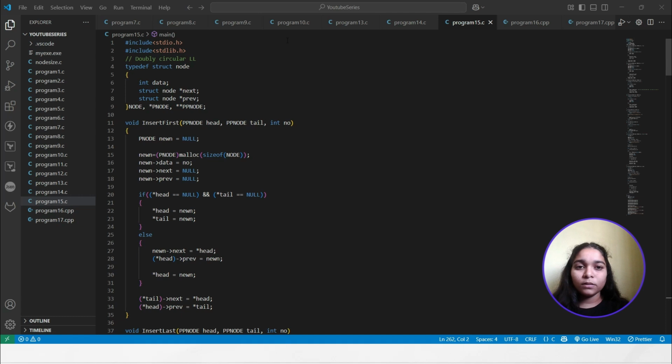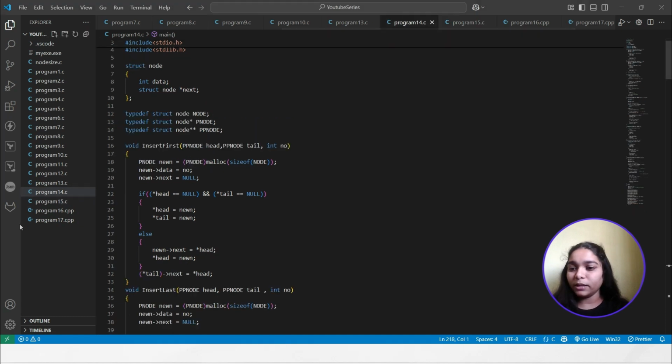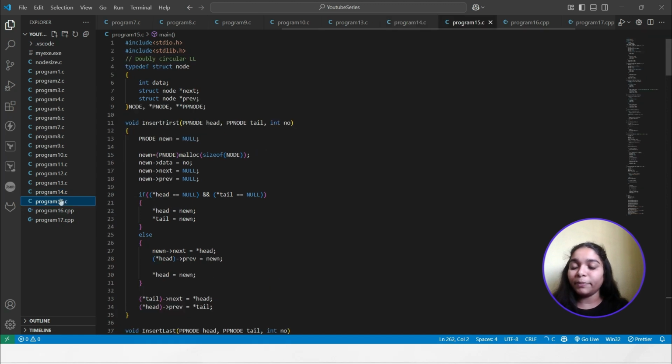So till now we have seen up to program 14, and this is the last program. So program 15 is the program of the doubly circular linked list. So firstly, I'll show you the entire code, and then you can just pause the video and type it, and then I'll explain to you. So I'm just zooming it. So for zooming, Control plus.